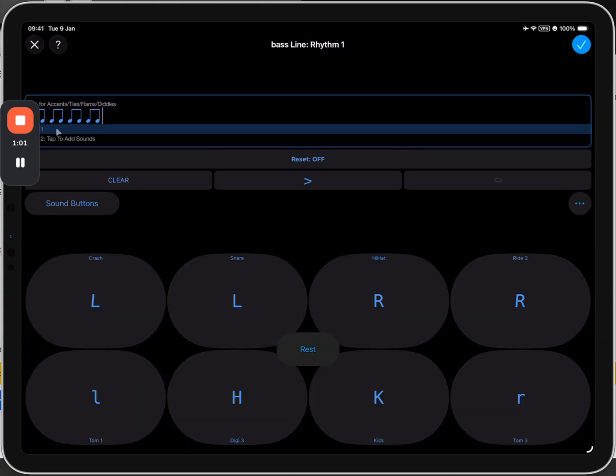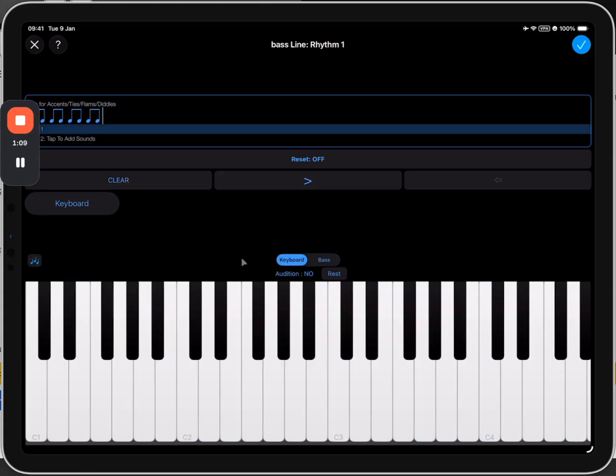So you tap below to add sounds, and then we'll go tap on where it says sound buttons and choose keyboard. And here you can switch between keyboard sounds and bass sounds. This is all you've got because they're samples, they're not instruments, they're just kind of samples within the app. So you can choose keyboard or bass. If you turn audition on, which might be the default, then when you tap on a note, it doesn't add it up here, it just lets you hear it.